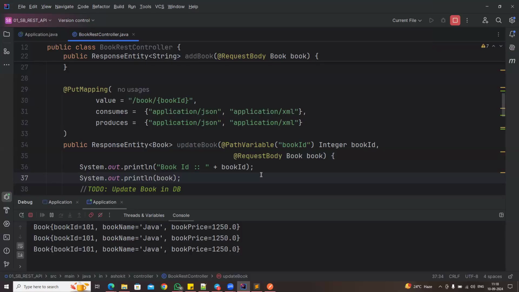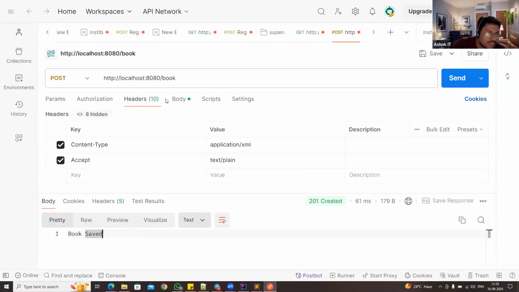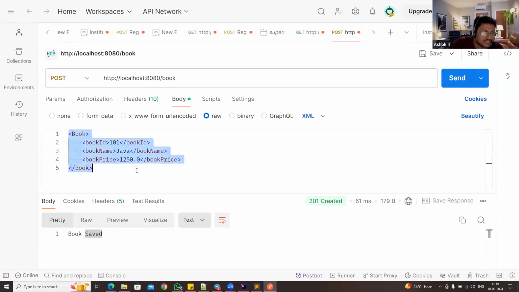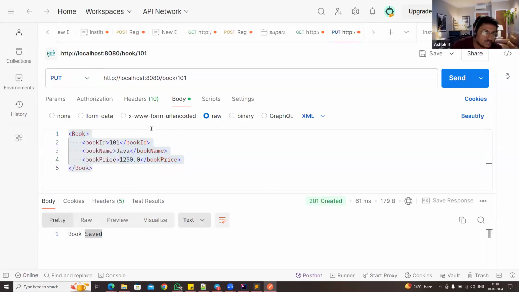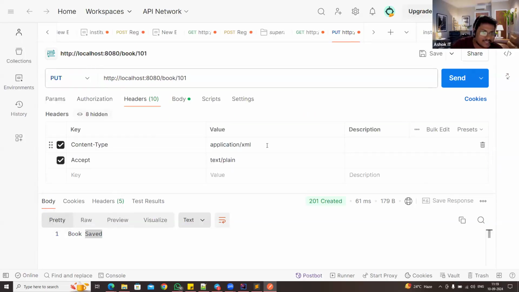Input I can give in the XML format or JSON format. Output I can take in the XML format or JSON format. Can we try this? So the PUT request body is XML. /book/101, the book ID, PUT request. Header Content-Type is XML.